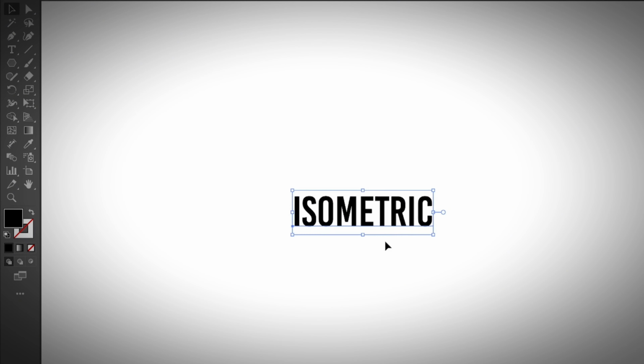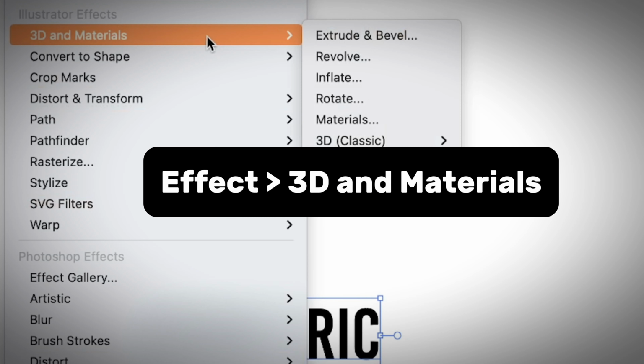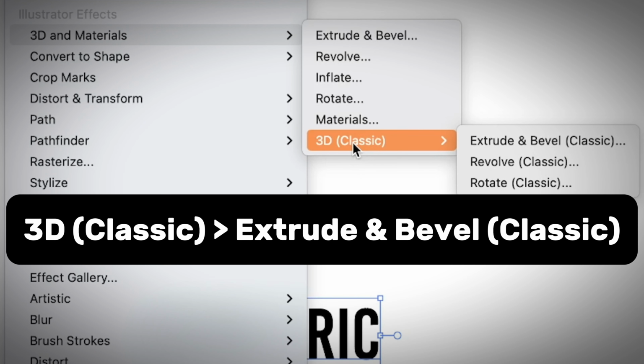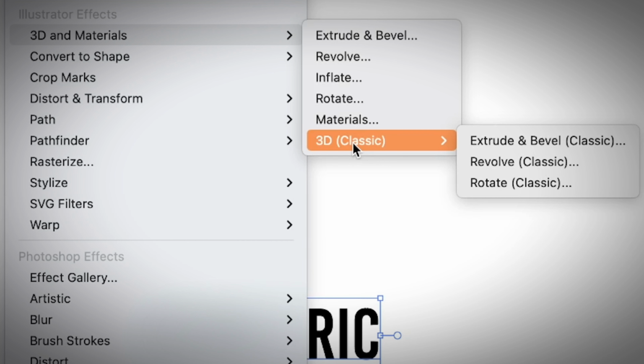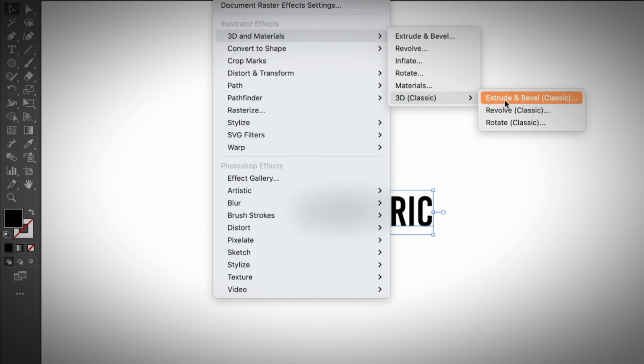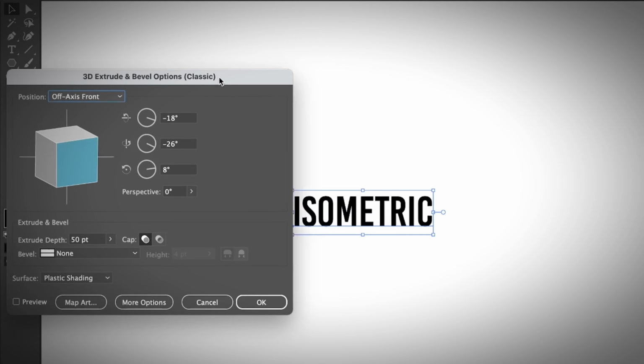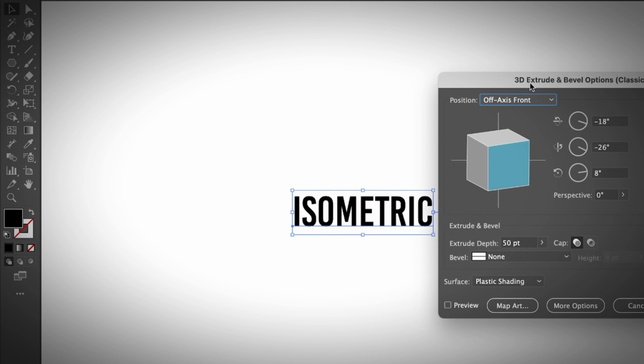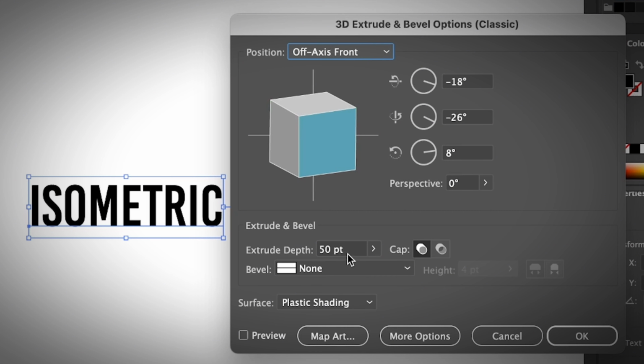So I'm going to choose a font for that for now. And then depending on you, you can create an outline or just leave it as it is. And then simply select the text, go to Effect menu, Effect, 3D and Materials, and choose the 3D Classic. Remember, choose the 3D Classic and Extrude Bevel Classic. And then you will see this old-fashioned 3D or classic 3D panel.